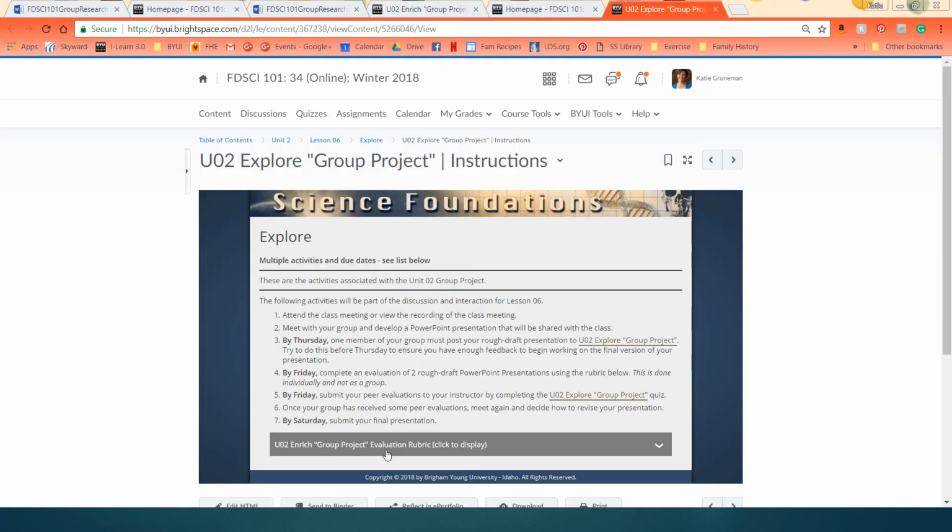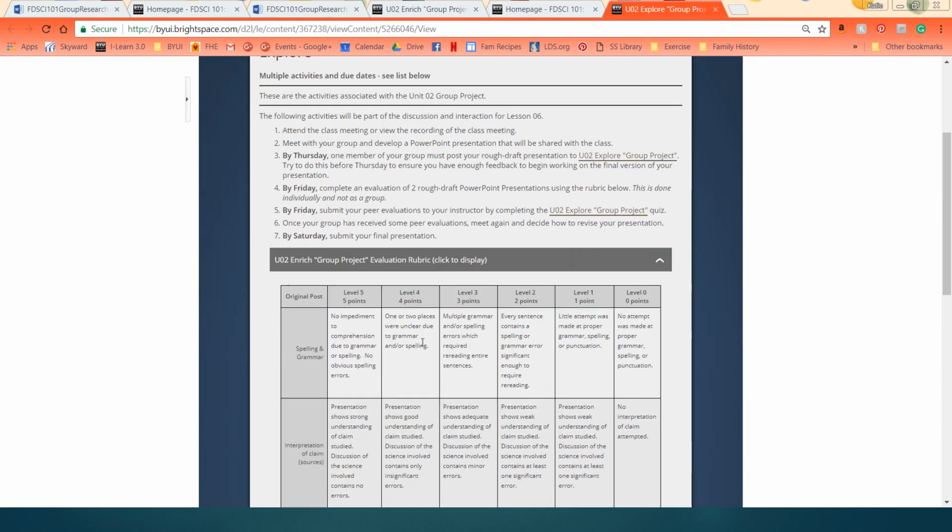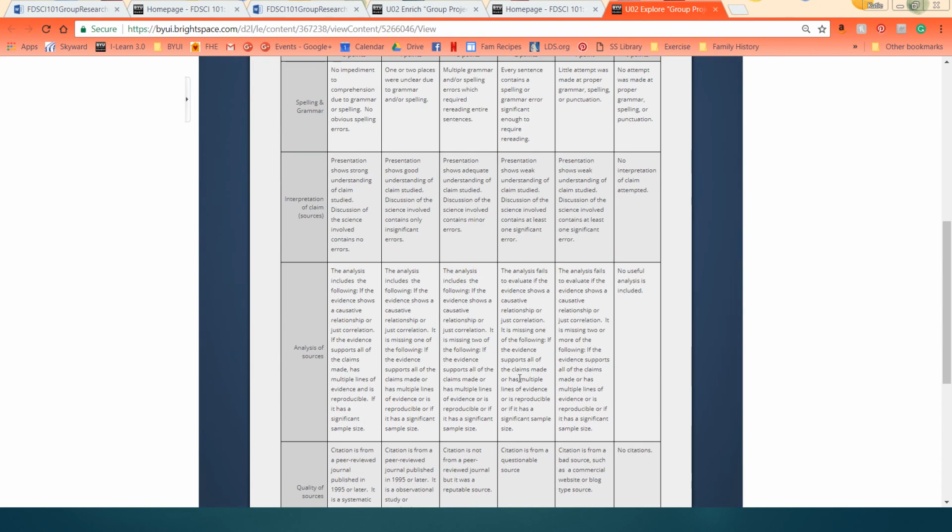Again, a rubric for you. This one is found in kind of a weird place in the Explore instructions for this section. Oh, is this the right one?